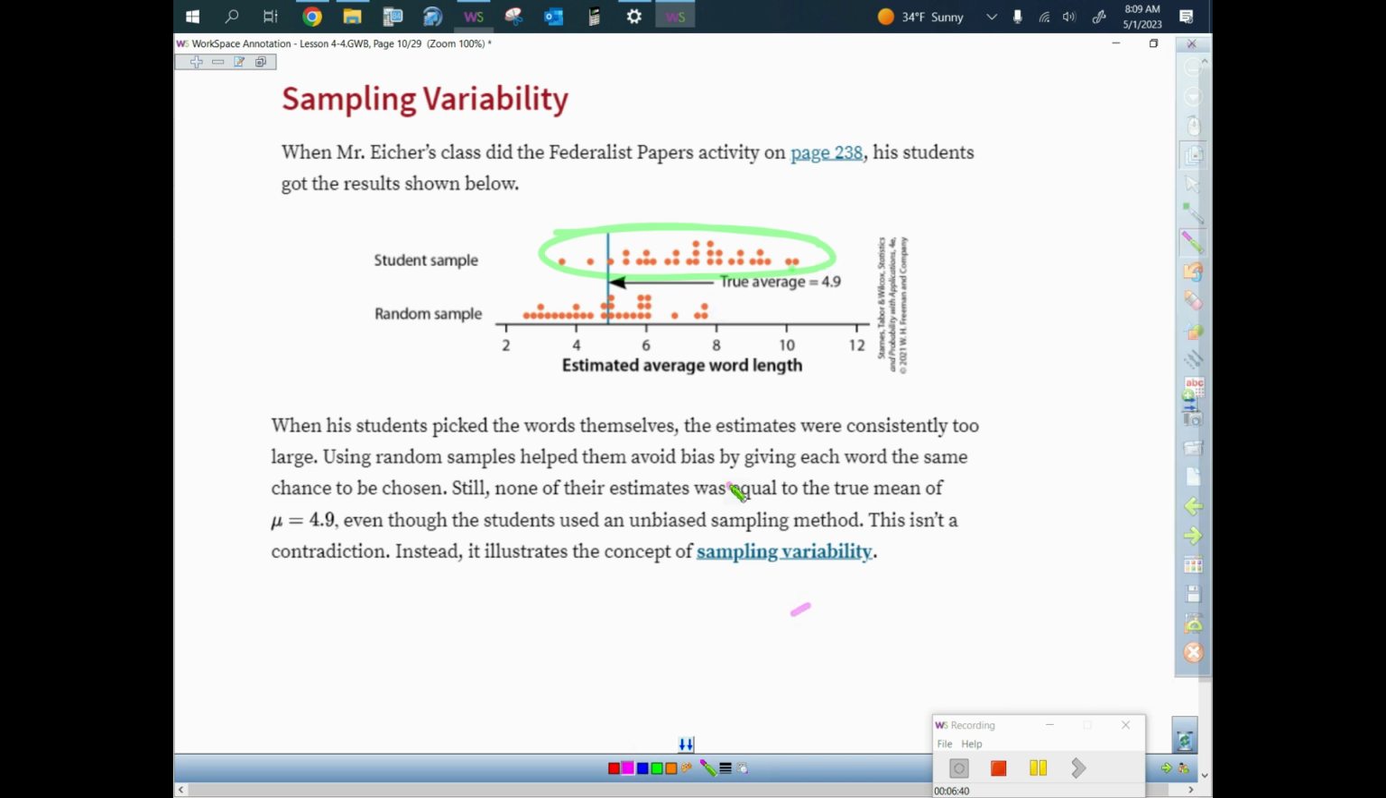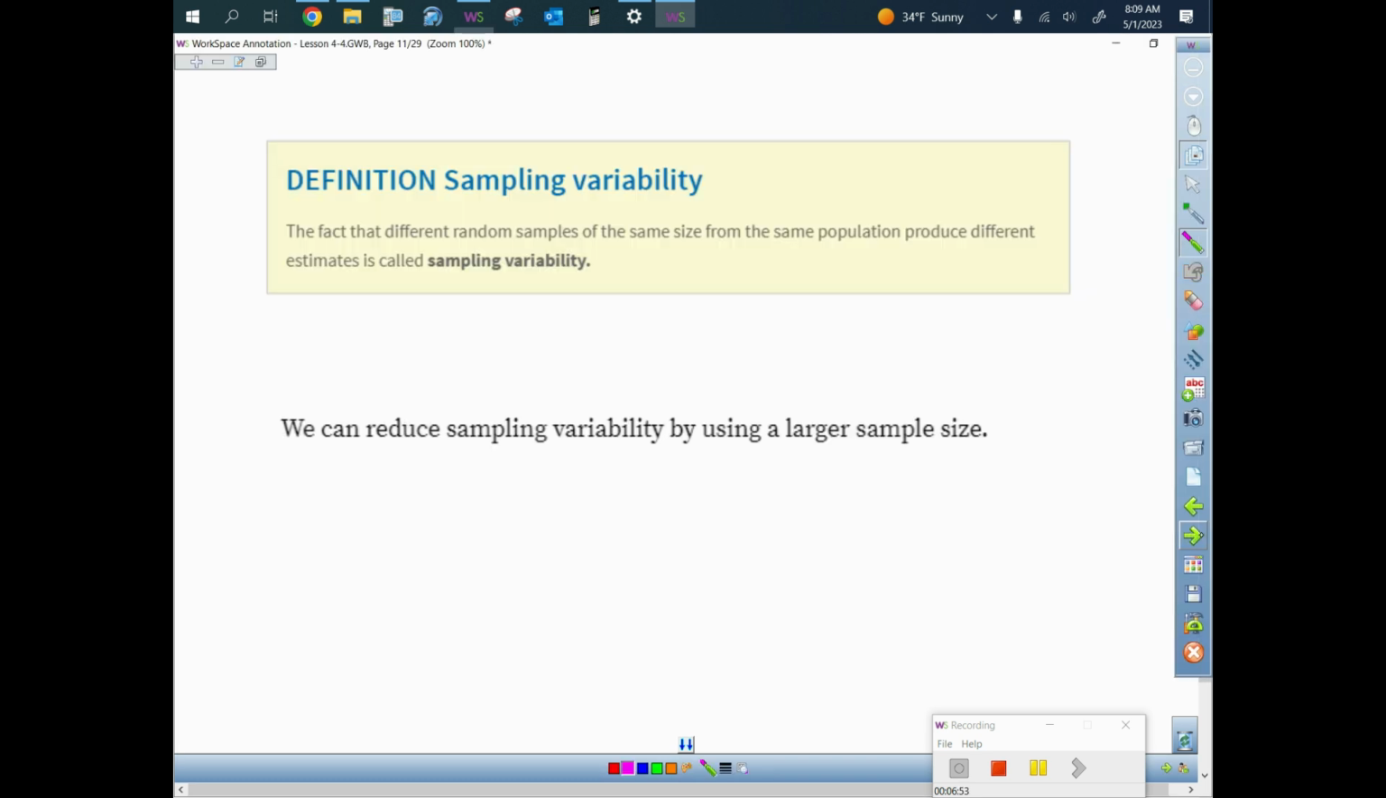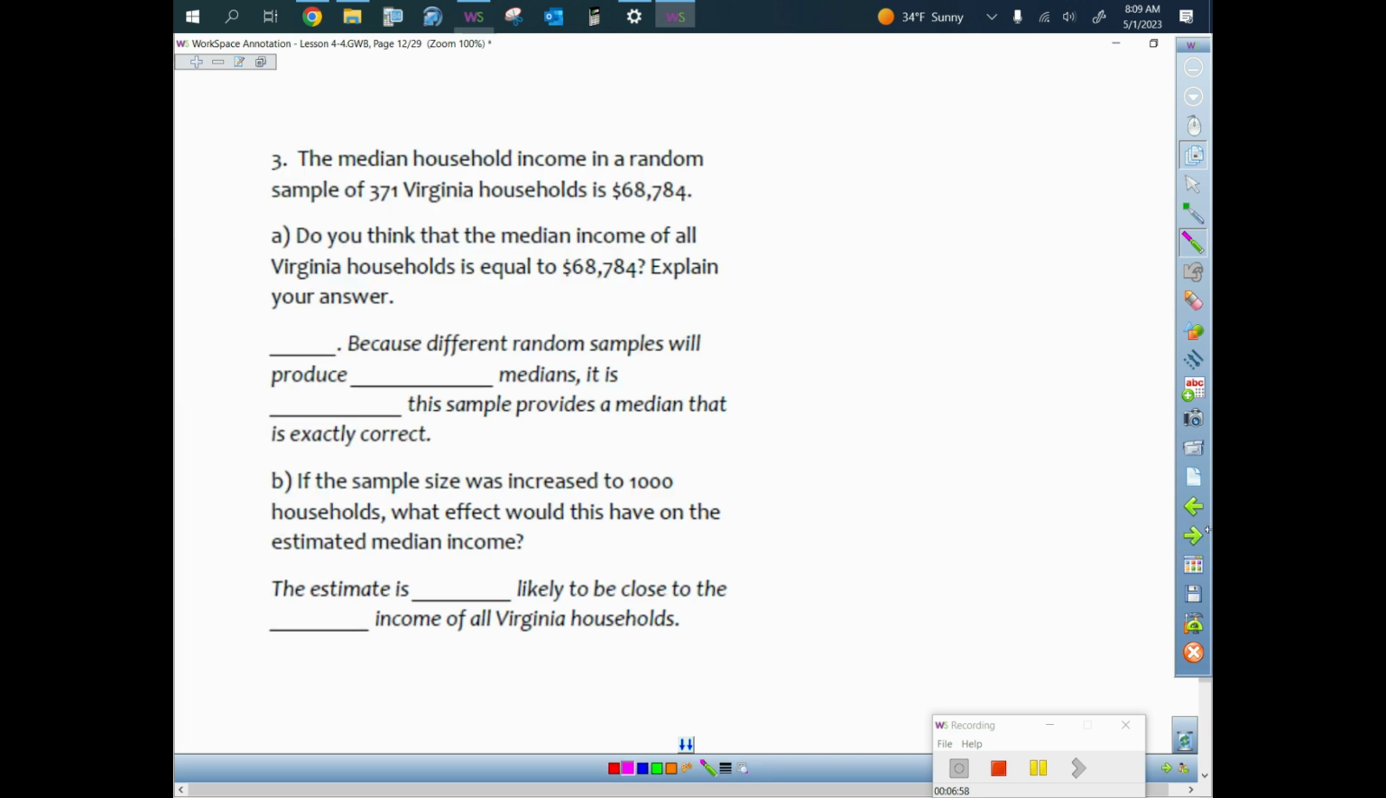And then here, when they did it randomly by picking words, the dots were much closer together. If we keep doing that over and over and over again, this sample would not always look the same. There would be some variability. So there is some variability with sampling variability. We defined it earlier, and what it is, just like if you keep taking random samples of the same size from the same population, you're going to get different estimates. So here we go. Here's our first example of sampling variability.